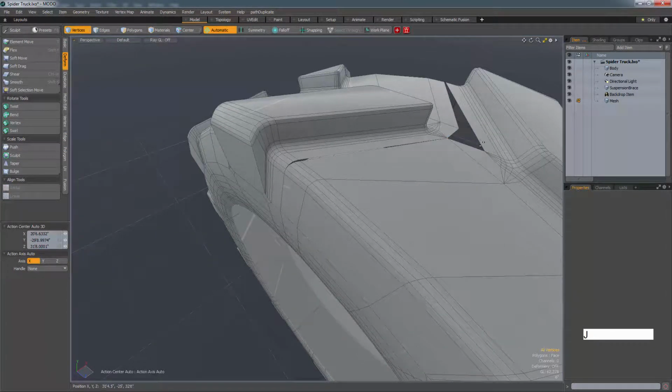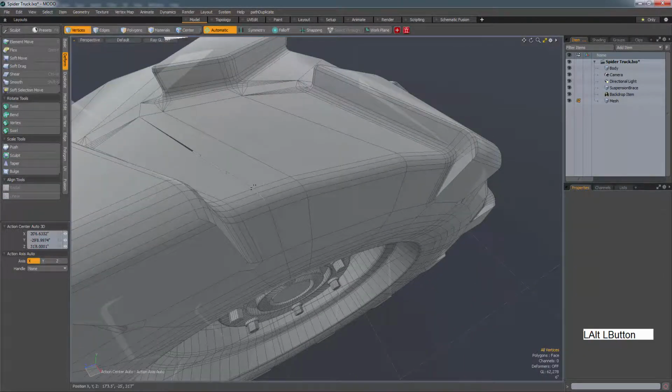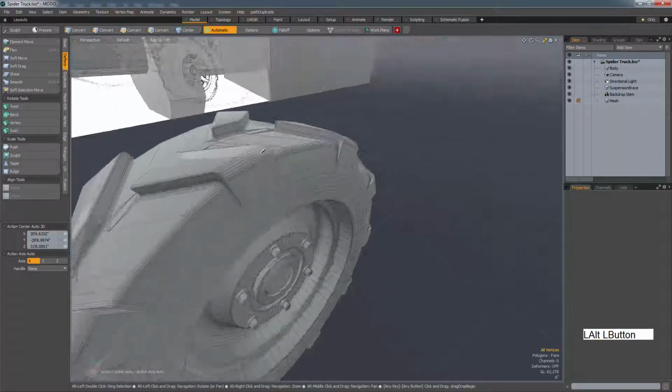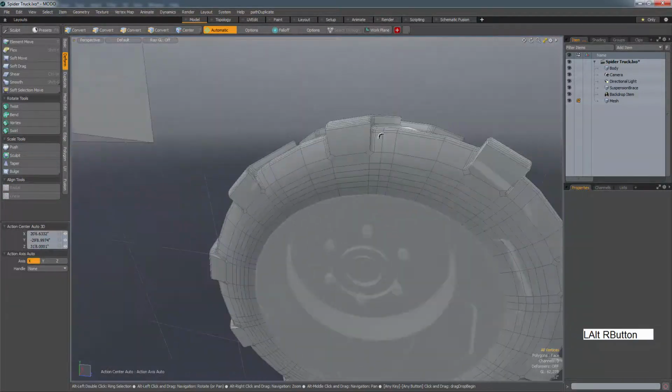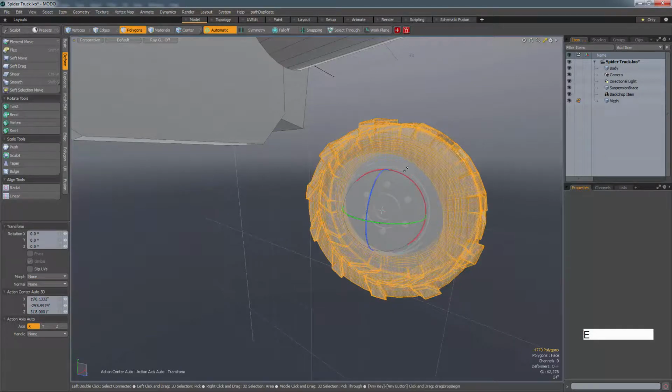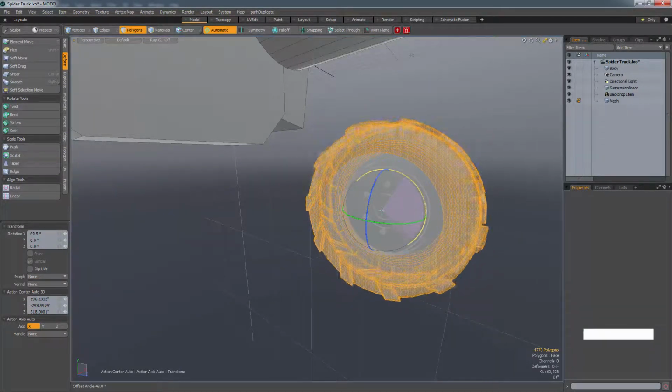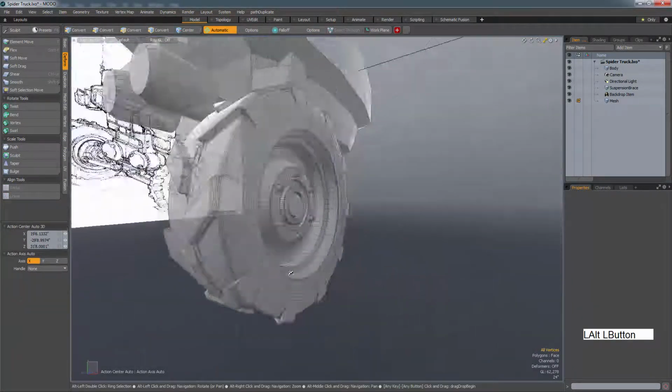Could try to join these. J, 1, 2, J, 1, 2, J. I'm in vert mode here. J to join them. Hopefully that's not too noticeable. We can also just get that part and spin it under the tire so we don't see it.